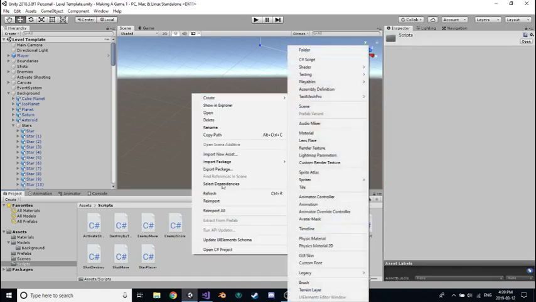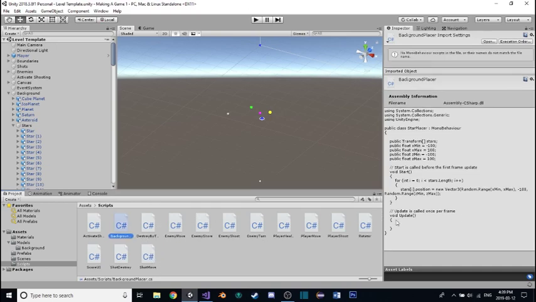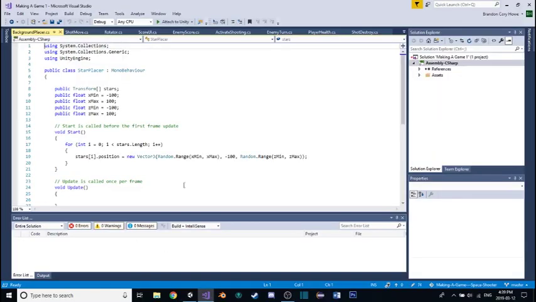Okay, no. Changing this again, I'm going to call this just Background Placer, and it's going to do both. Background Placer. Waiting for it to compile. Then we're going to open it up. And then I have to rename this to be the same, Background Placer. And then I'll have a transform for the stars.